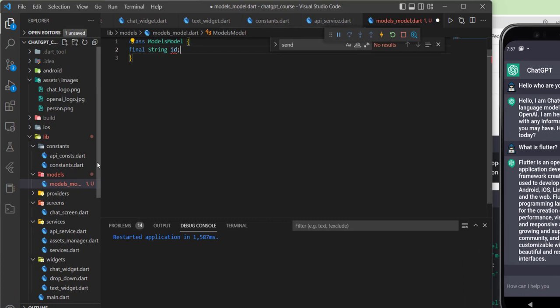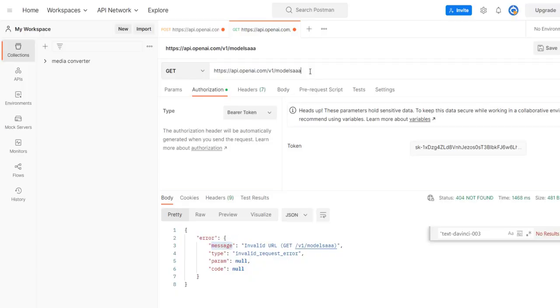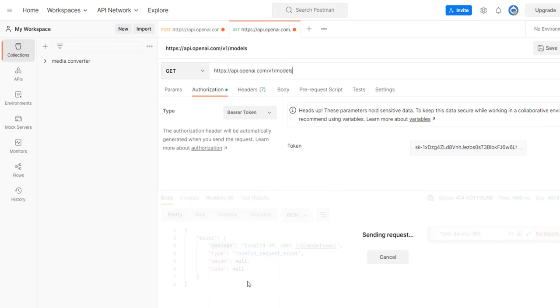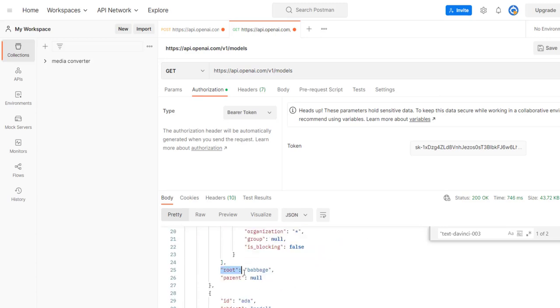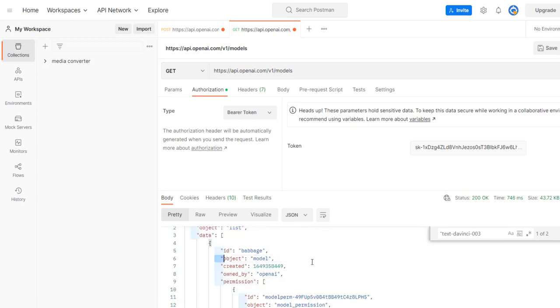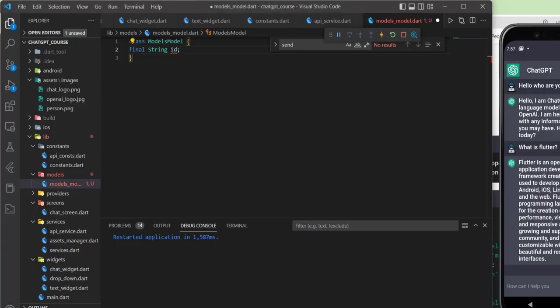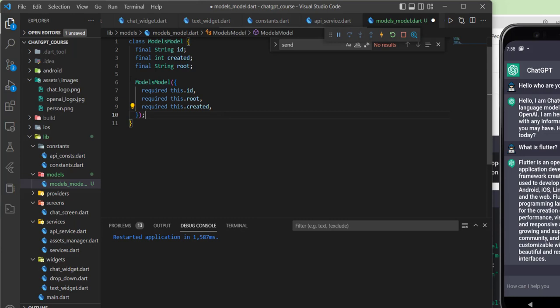This is what I care about. If you want to read something else, we can add, for example, createdAt or the root. So I'll show you the response here again. And in our case, as I said, we need the ID and that's it. You can access the root, which is here, and the createdAt object and so on. Okay, so in my case, I would get these three arguments. So I will paste it here and create the model constructor.